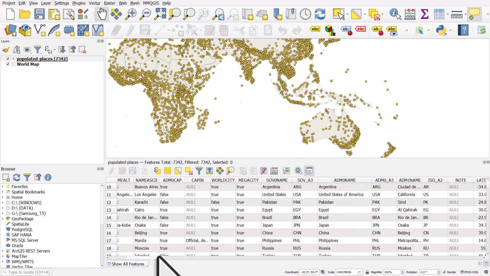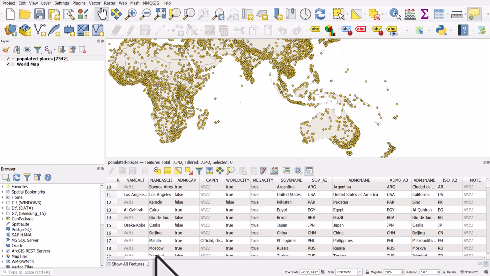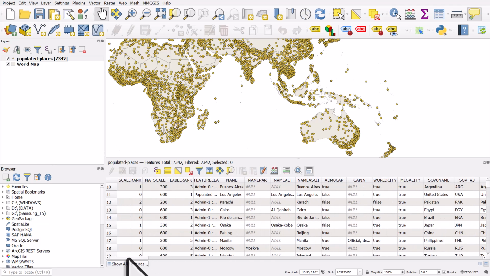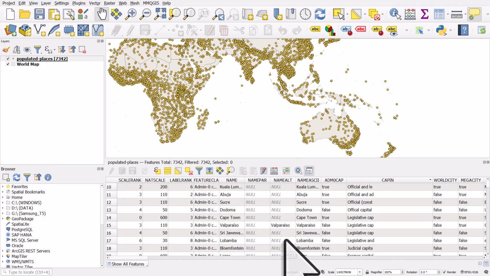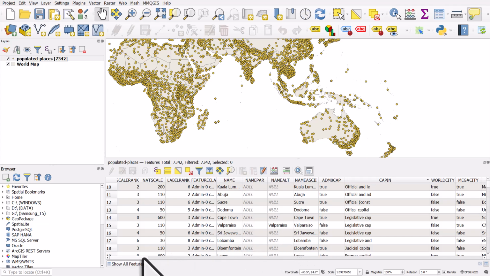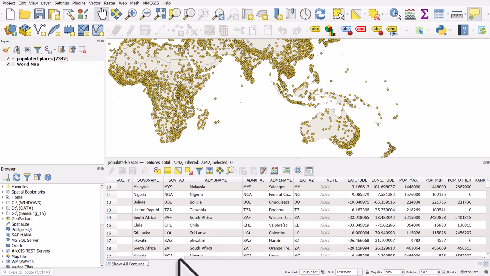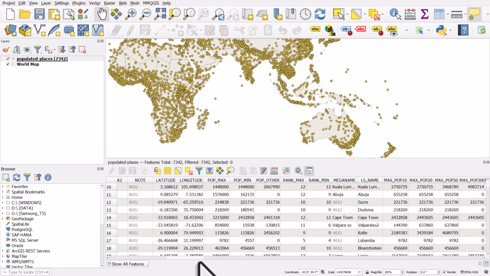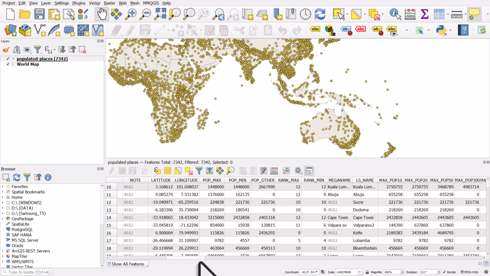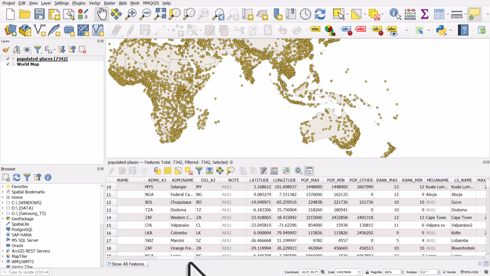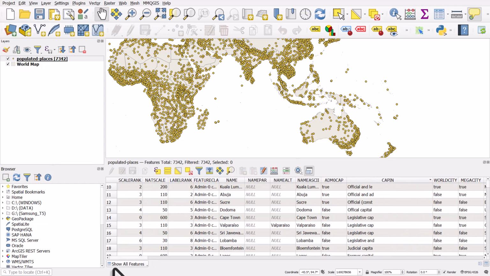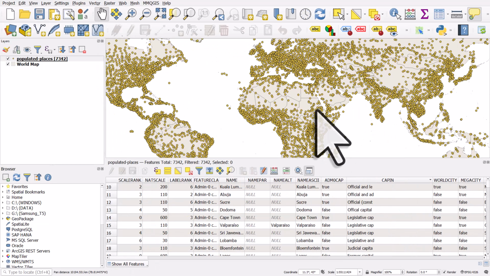So let's have a little think about this. We've got a column called cap in. Now that tells us whether something's a capital or what kind of capital city it is. We've also got a column which tells us the latitude and longitude. We've mentioned that before. So let's filter by population and by country. And let's move to the United States for this.